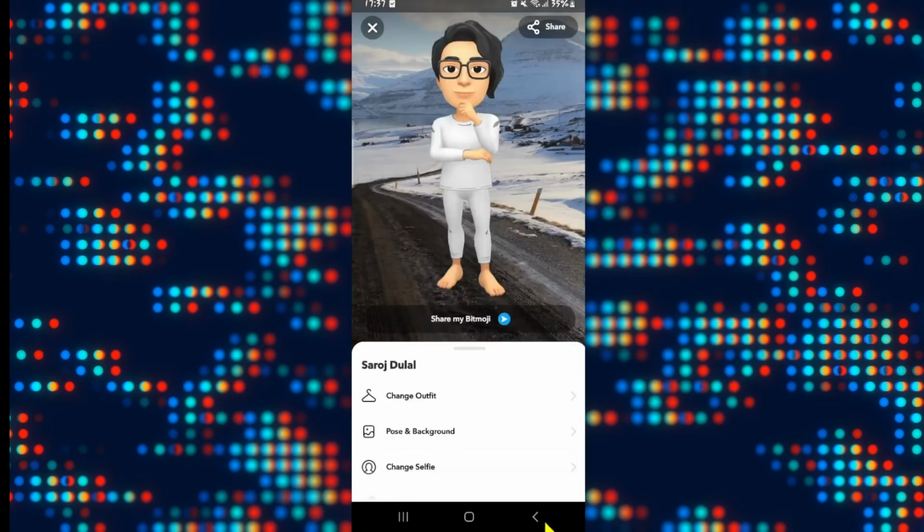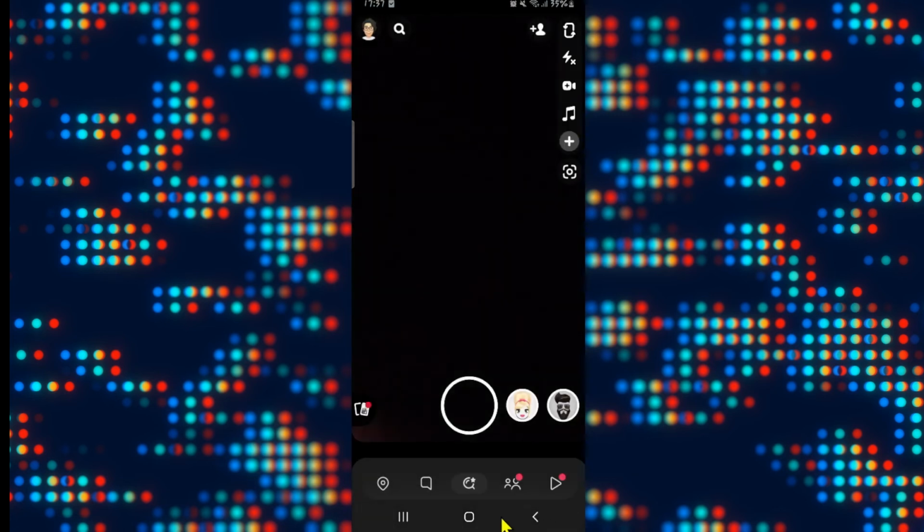And there you have it. That is how easy it is to change your avatar on the Snapchat application.